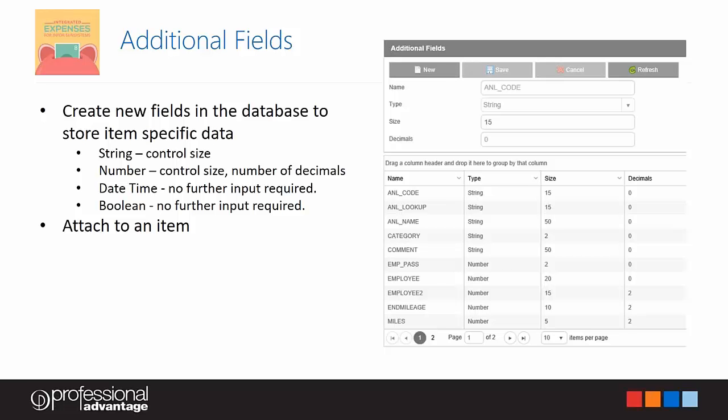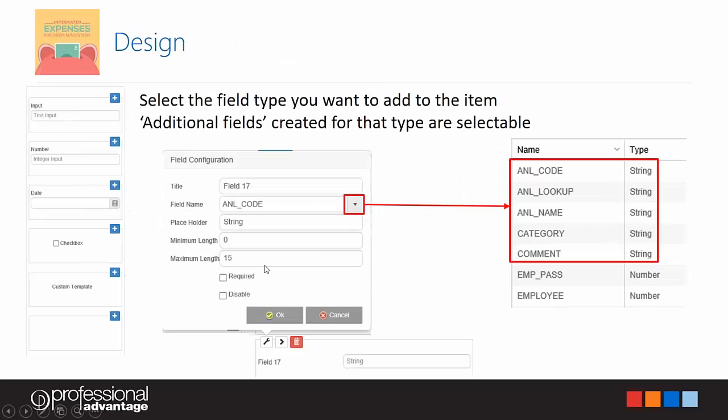field. You can select that a particular new field is going to be a date time field, or a Boolean field. So that's a checkbox essentially, so check if this condition exists. So after you've created the additional field, you then go in and you attach it to an item.